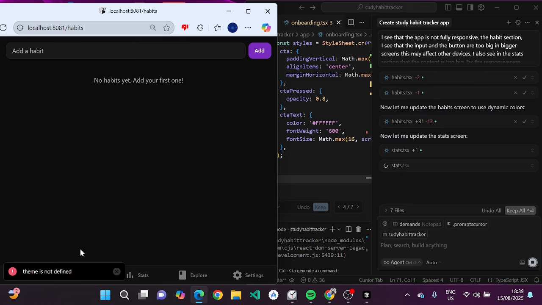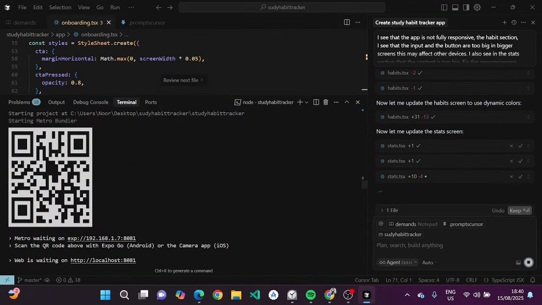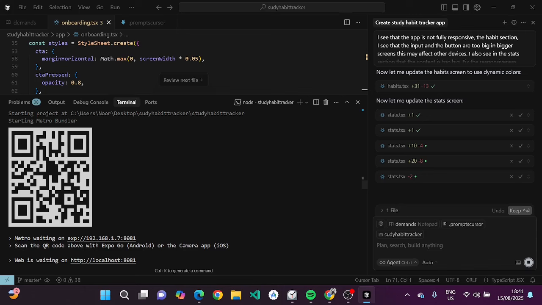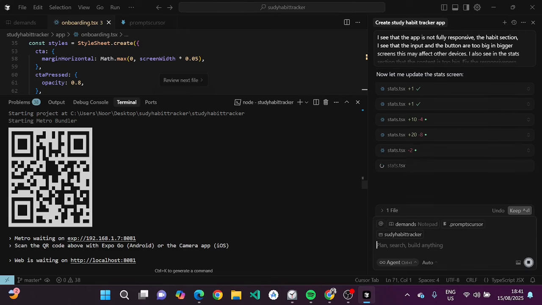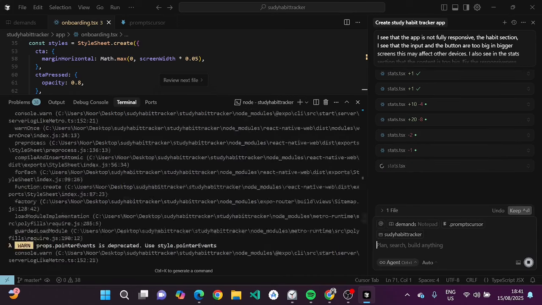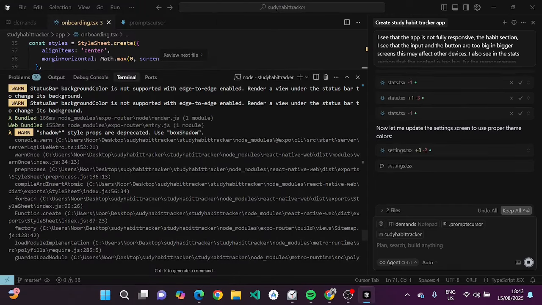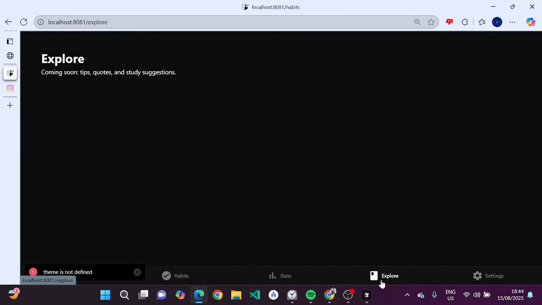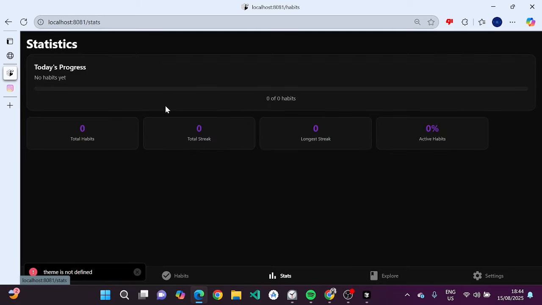Here we go. I see that, and we have here an issue. Theme is not defined. So I'm going to tell the AI. I expect that the statistics are going to count the habits, but it is not doing so. So I'm going to tell the AI that when I create some habits, I want them to be counted in the statistics. Good so far. We only have this problem that the statistics are not working.